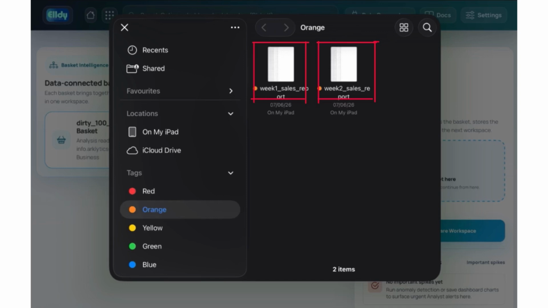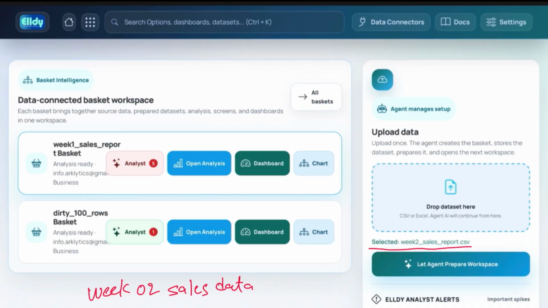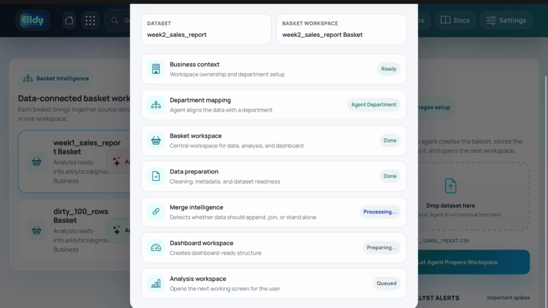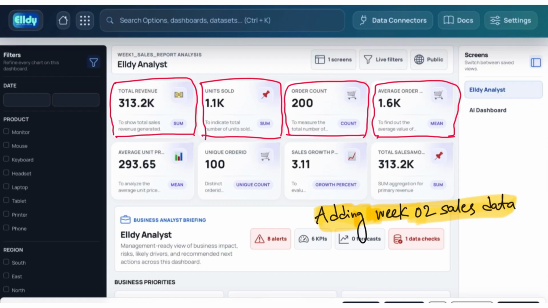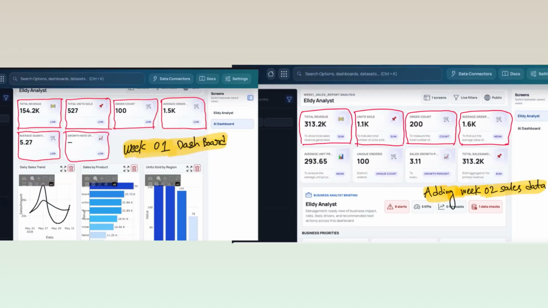Now let's see how it works with new data. Imagine you upload this week's sales data and create a dashboard. Next week, when new sales data arrives, simply upload the new Excel file. You don't need to rebuild anything. LD automatically appends the new data and updates your existing dashboard. Your dashboard now shows both weeks of sales data, helping you track performance over time.